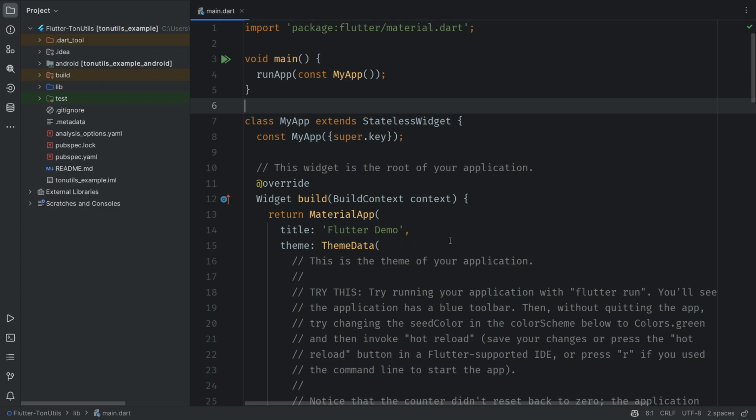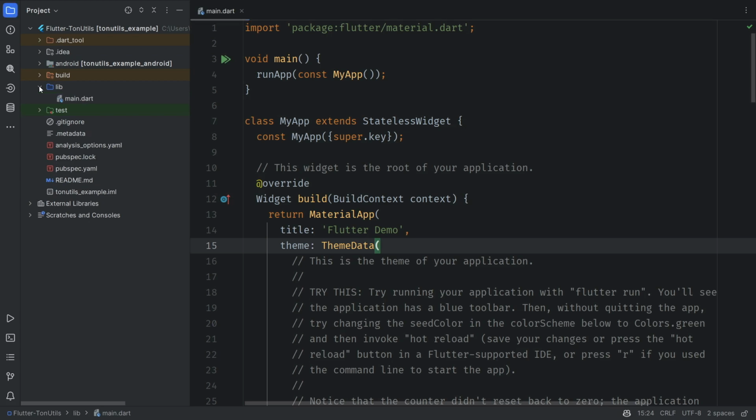Okay, here we are. It's the default project made with Dart. We have our entry point main.dart, we have our series of tests, pubspec, and I've selected Android only for this showcase, but you can also select iOS, macOS, web, or whatever you want, because tonutils supports all of them, and it's versatile for any platform on which Dart or Flutter is present.